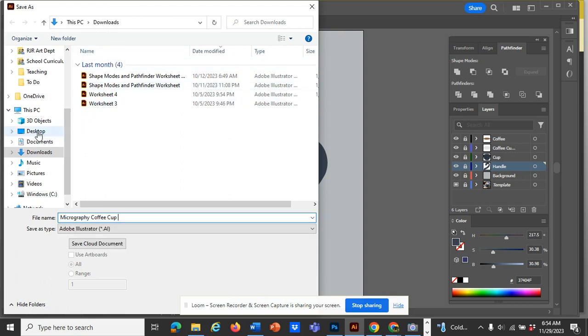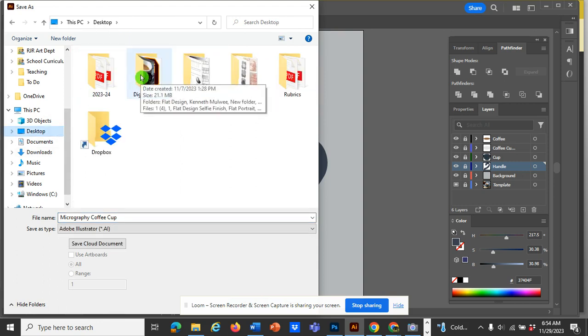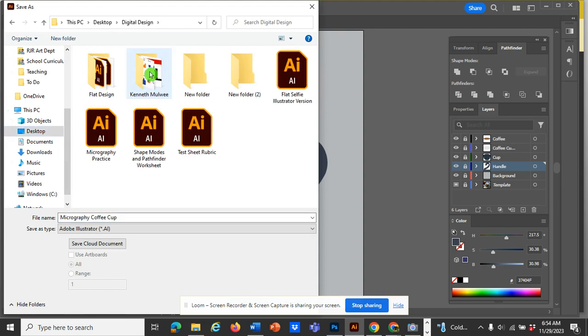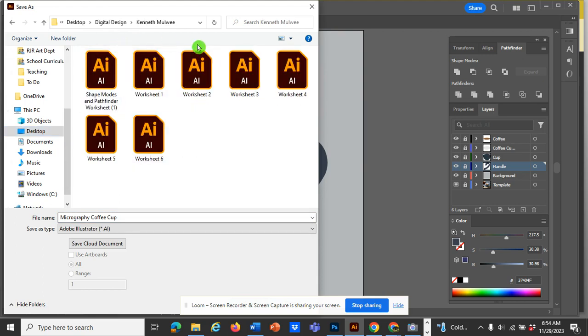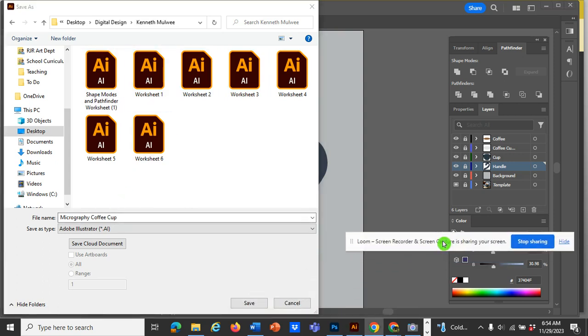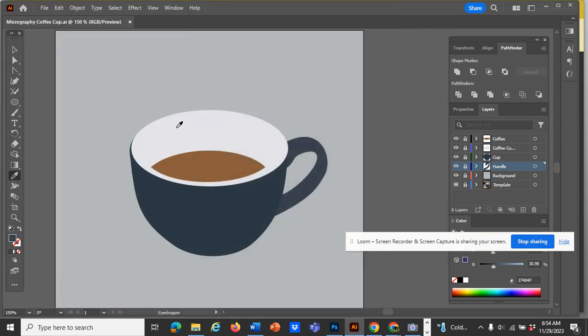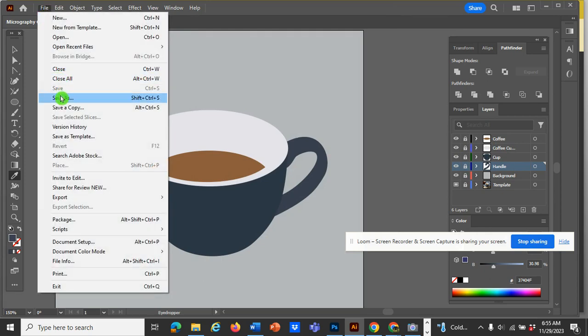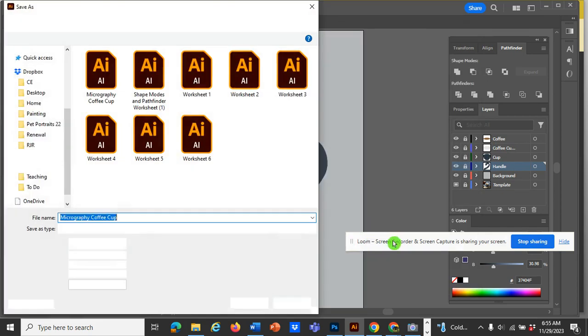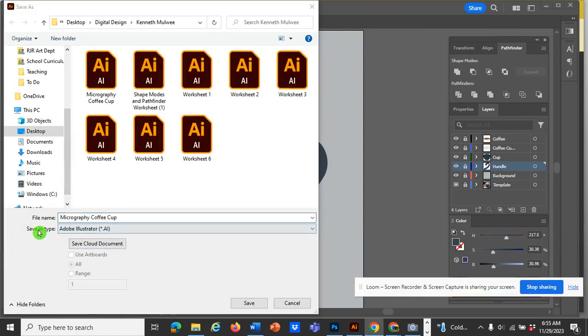So you need to go to the desktop, find your folder. Mine is actually inside that. So within that, find your folder, and then you will save it. I gotta get this out of the way. You're going to click OK. Now that saves it as an Illustrator file. You have all of your layers. Let me go back to that again, just to show you, just to confirm. You need to always make sure Save As type says .ai when you're saving as your Illustrator file.